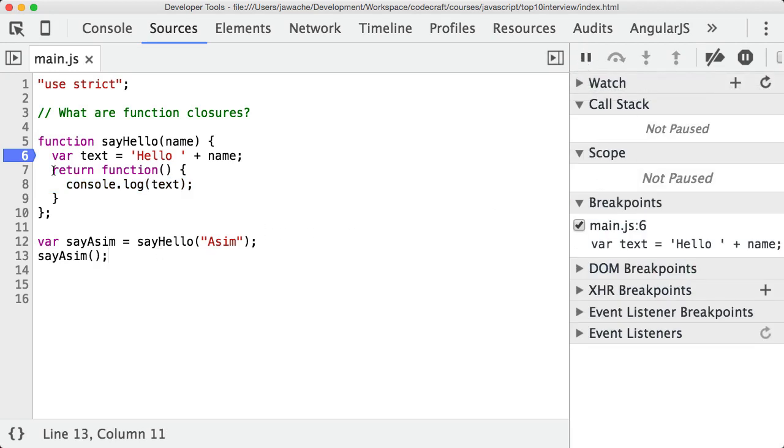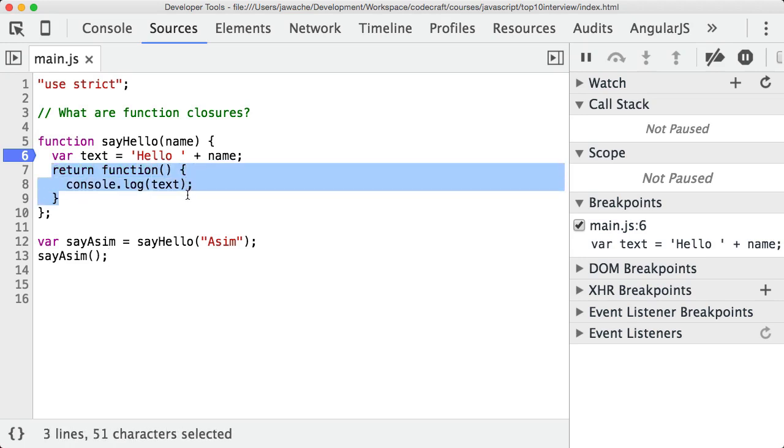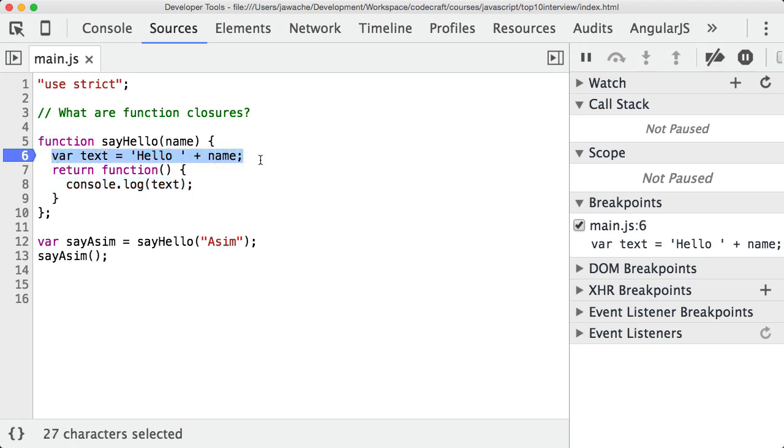So closures can seem pretty complex, but there's only a couple of things you need to really know about them. One is that closures can refer to variables in outer scopes, in scopes external to itself. So this function, since it's being returned by another function, is going to be a closure, and it can refer to variables in scopes outside of itself, in outer scopes. So it's referring to a variable in its outer scope, which is in the scope of the say hello function.